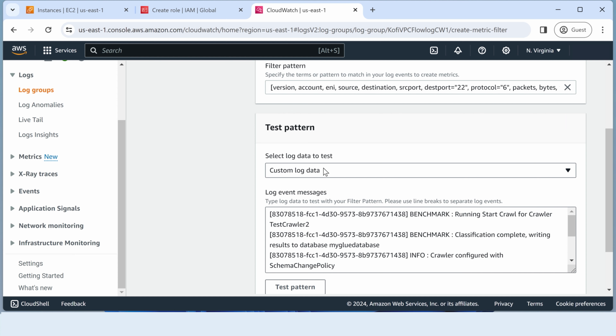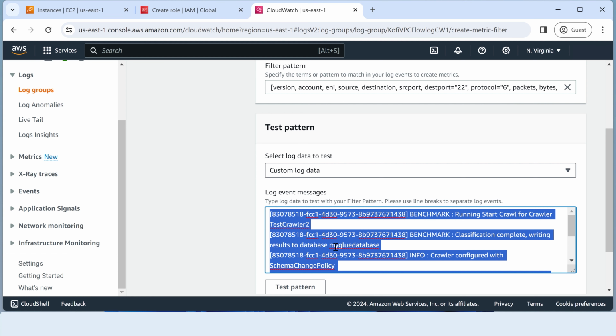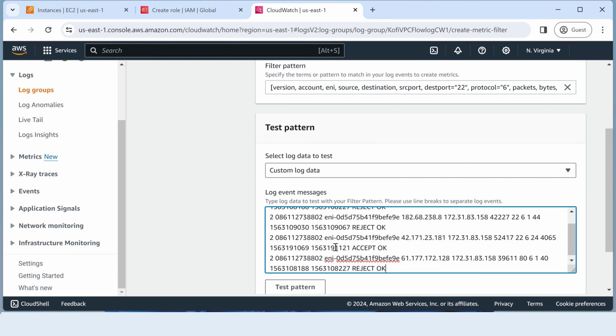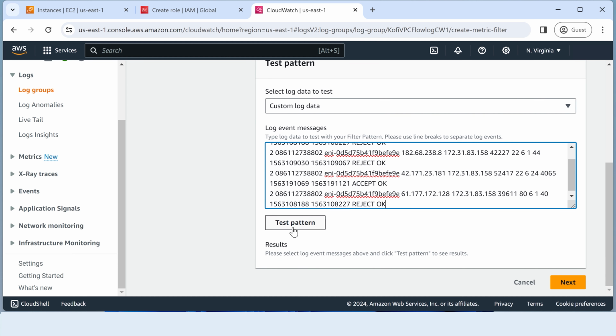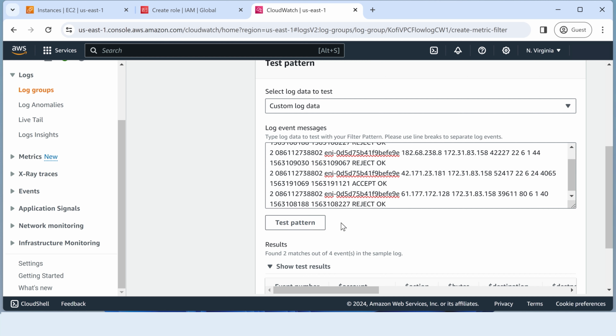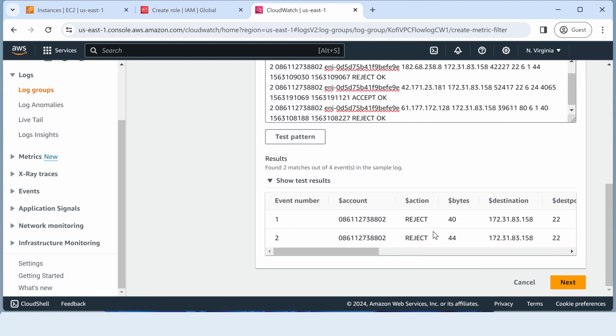Okay, and then we can test this out as well. I'm going to use some test information to run a few tests. So I'll clear this one and paste my test sample in there. Click on test pattern, and it shows that it's all good. Then click on next.